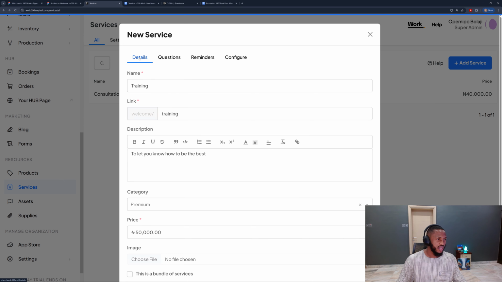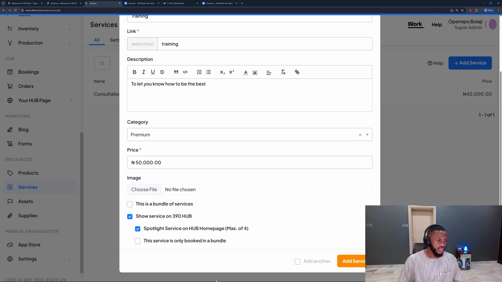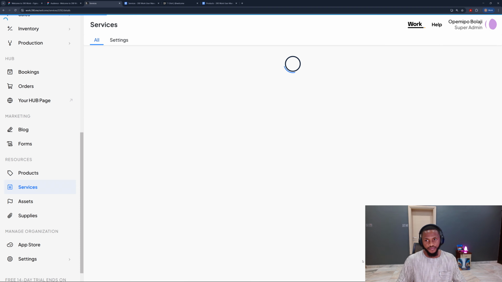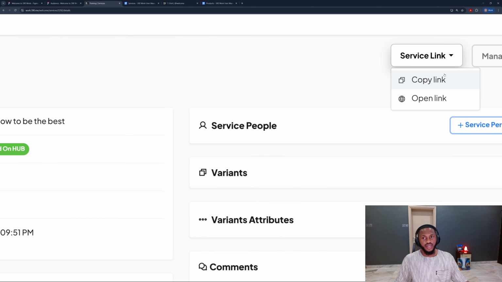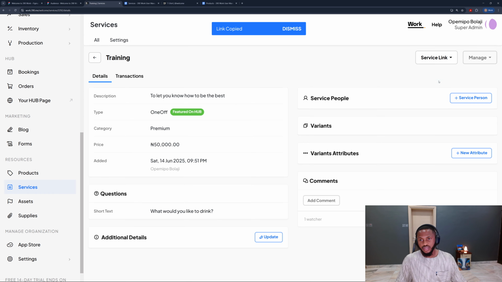Then you can double check everything about your service to see that, okay, that makes sense. If you have images, you can upload the images here, as many as you'd like. But in this case, I will just carry on and add the service. Okay, now we have this interface that summarizes everything about the service. So now I have a service link, which is on the top right. I can choose to copy this and share it with whoever wants to book the service, just share the link with them.